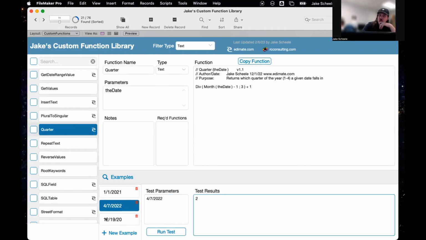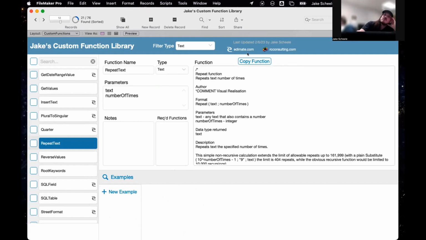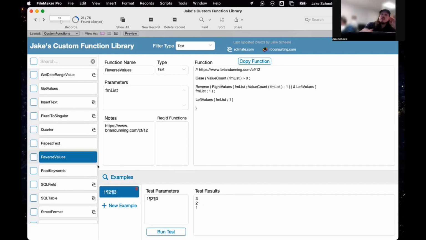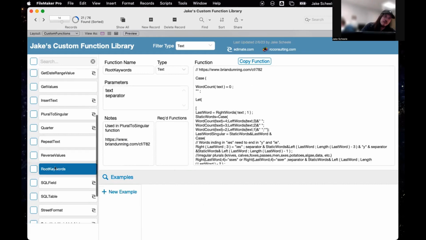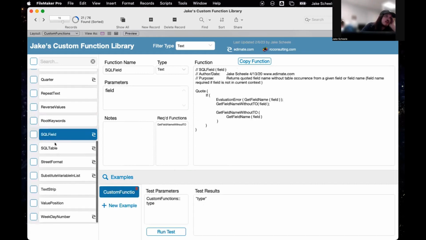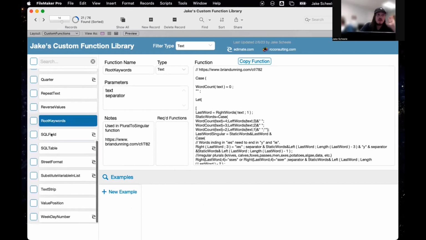So April is in quarter 2, December is in quarter 4, and so on and so forth. For repeat text, I found this one on Brian Dunning again. That will repeat text a certain number of times based on the parameters. Reverse values will just reverse a list in the opposite order that it was in. Root keywords, I only use this one for plural to singular. No other really use for it that I found. It's cool. Play around with it.